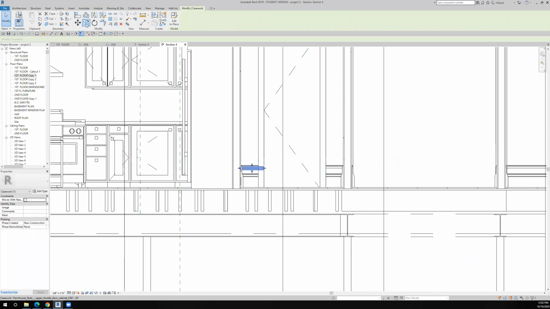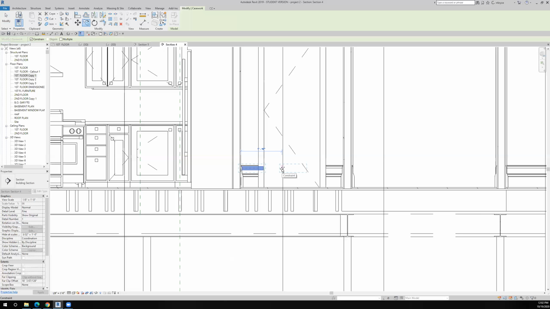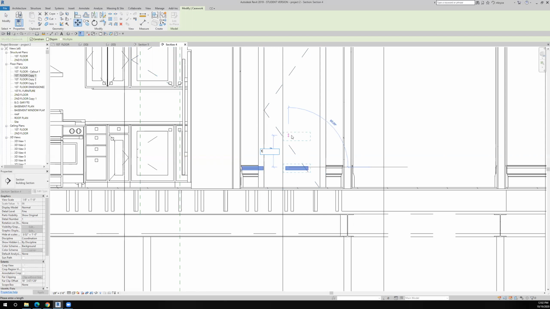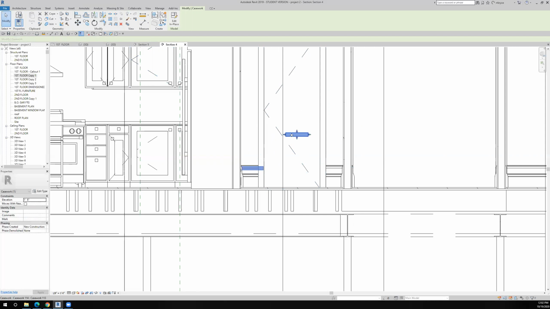Let's see if I can copy that. I don't think I can, but let's see. Now, I can copy it this way. So I'm going to copy it that way 2 feet. And then I'm going to move it up 18 inches. And then I'm going to copy it back 2 feet. Now I have a second shelf. And then I'm going to move this guy up 18 inches.